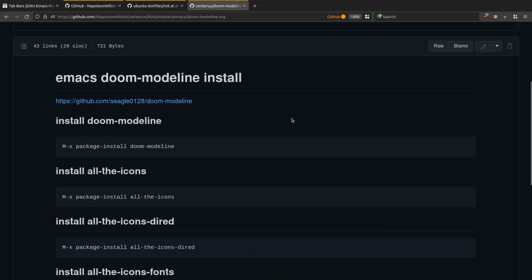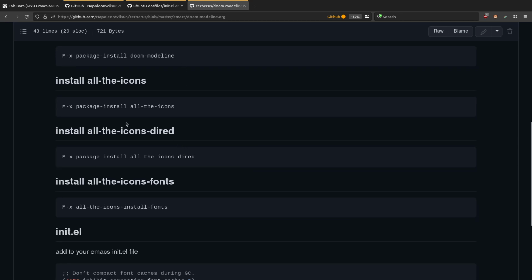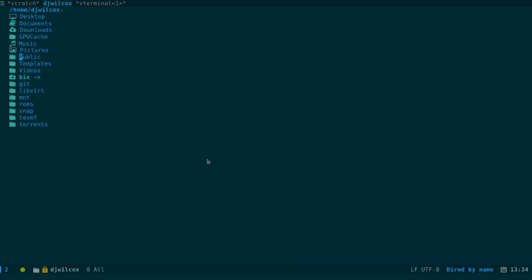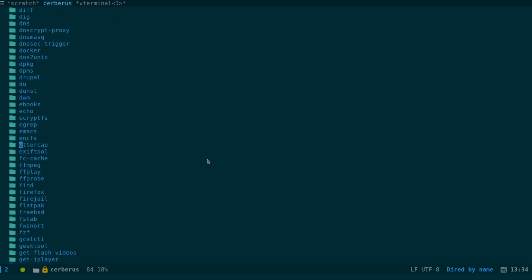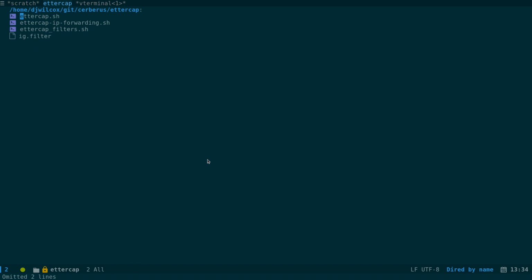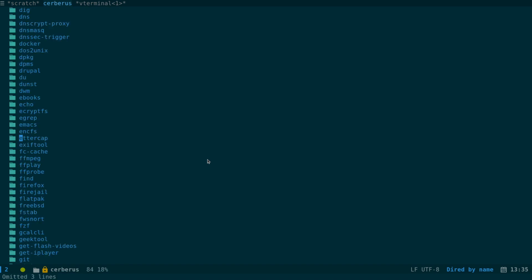So what we need to do is run M-x package-install doom-modeline, and then we're going to install another two packages that require that: there's all-the-icons, and there's all-the-icons-dired. And all-the-icons-dired is so you have icons in the dired file manager like this. So if I come across to something here, here we go. You have different icons for different file types and stuff.